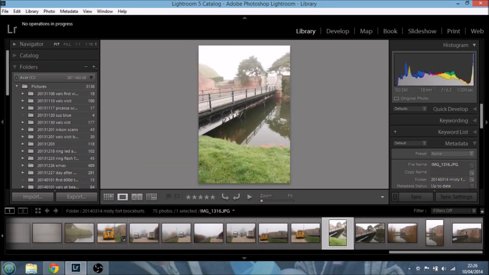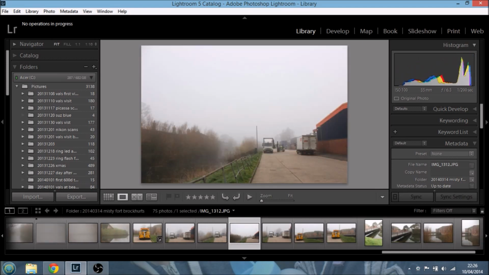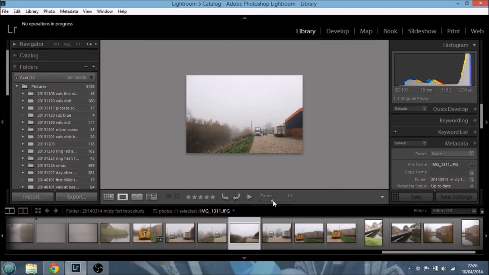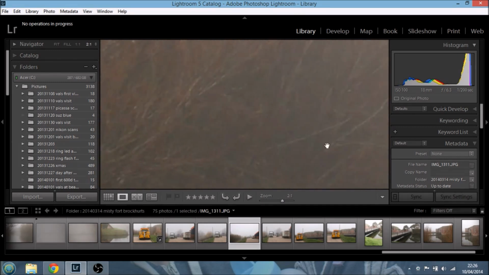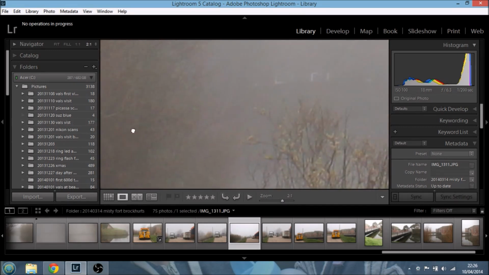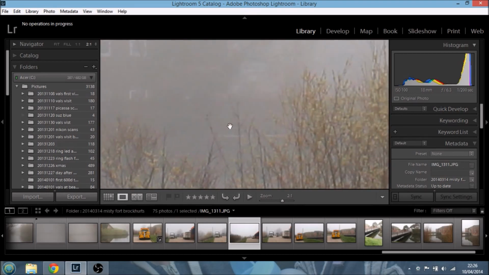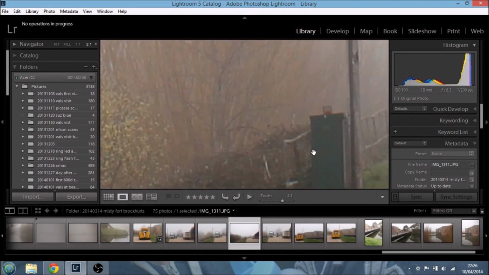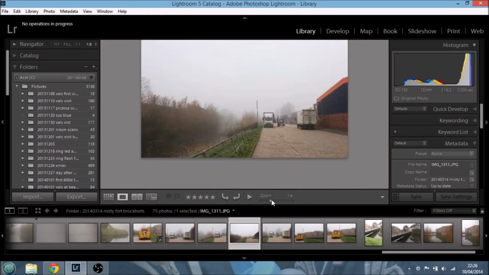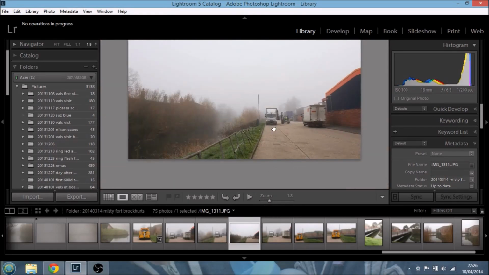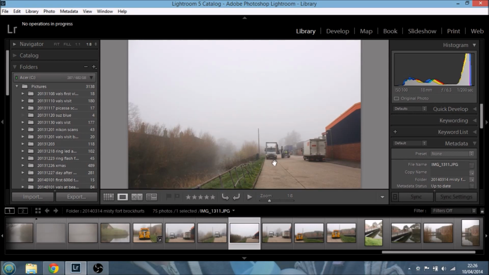And every time you go to a photo, Lightroom has to generate that copy for you to work on. And every time you zoom in and zoom out, if Lightroom doesn't have a version of that photo at that particular zoom level, it's got to work it out again and render it, if you like, again. So one of the things we can do is make sure that when we import our photos, we get Lightroom to create these previews.